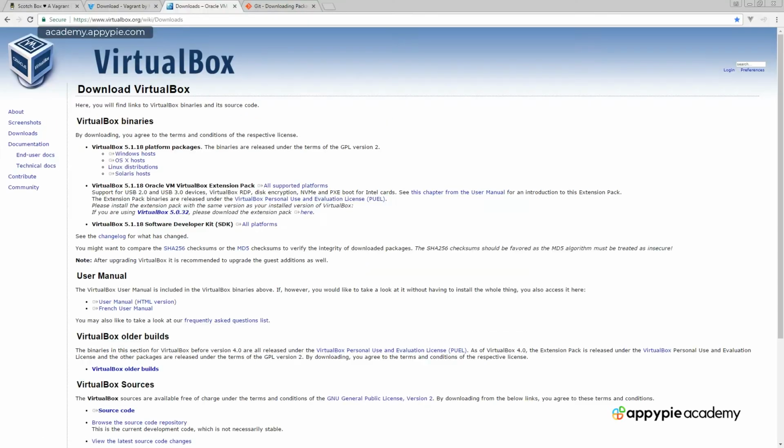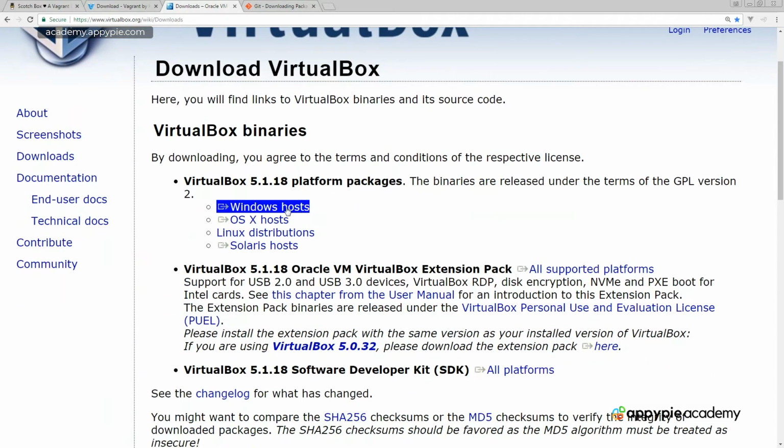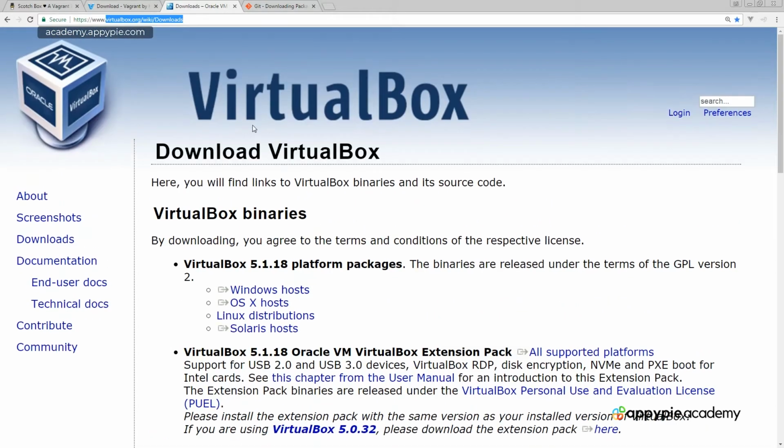So let's pop over to the web browser and go over to Virtualbox. And as you can see, there's a number of different platforms that are available for Virtualbox. So currently it's 5.1.18. So select the operating system that you're on and select the correct platform. So I've got Windows, OS X, Linux, and Solaris. So I'm on a Windows machine, so I would be selecting Windows. And again, the URL is virtualbox.org/wiki/downloads.